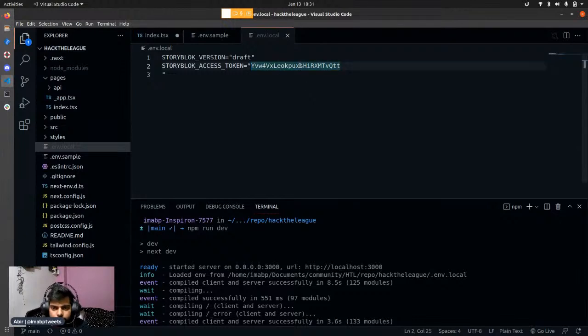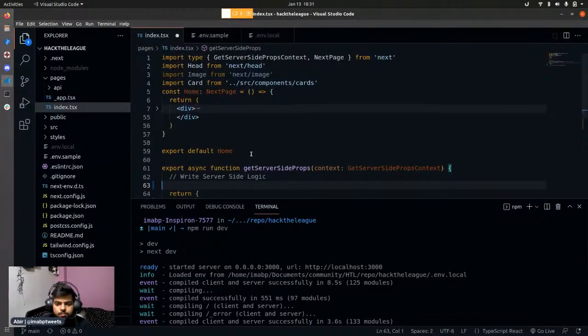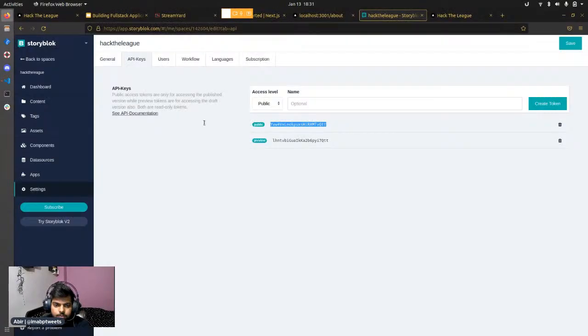Okay, this sounds good. So this is what the env setup looks like now. We have set up the env, and we are using the draft version. So good, now we can actually see.